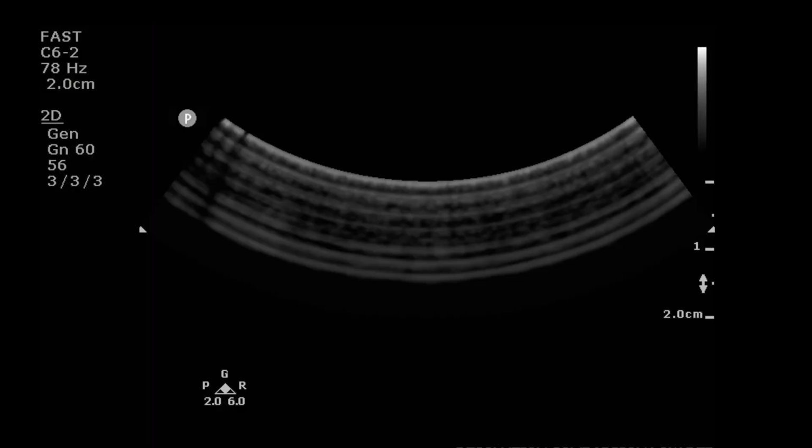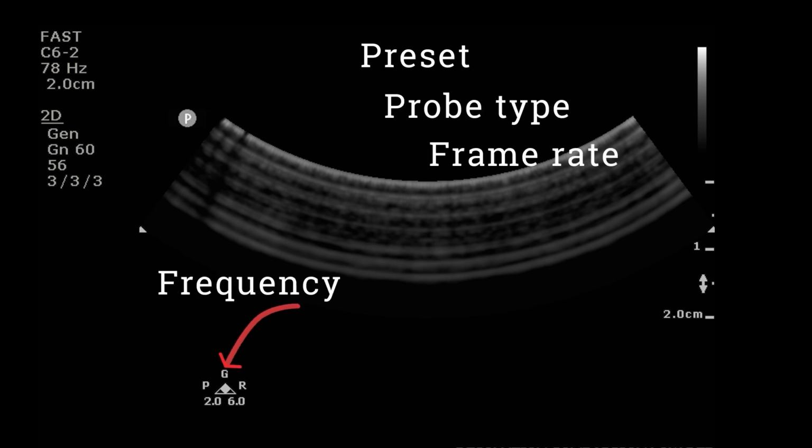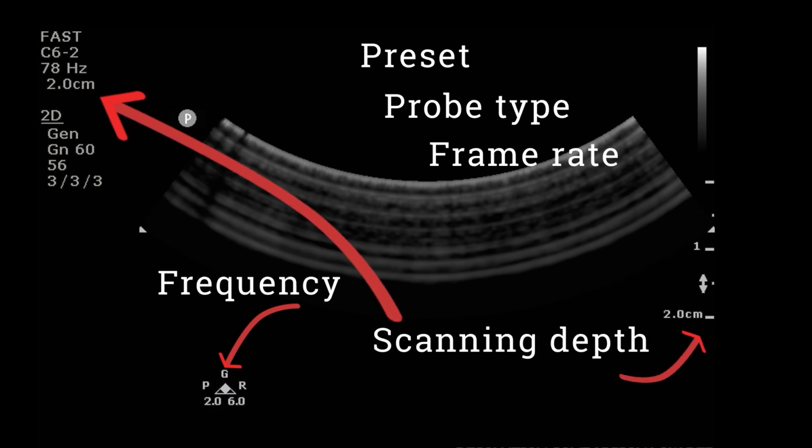The ultrasound display data will typically inform you on the preset being used, the type of transducer, its frame rate, and the frequency you have selected if it is a multi-resolution probe. It will also tell you the depth of interrogation.